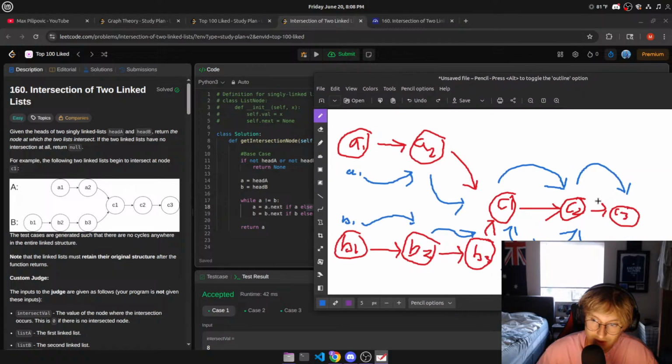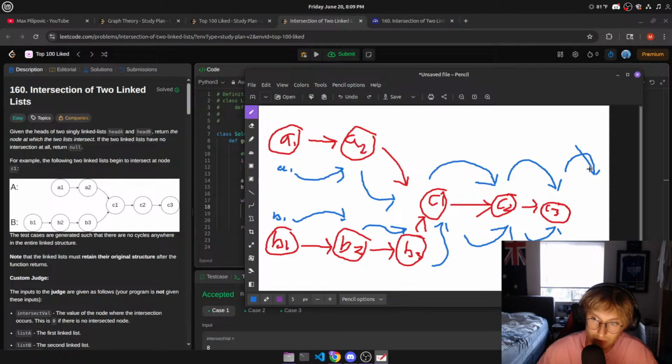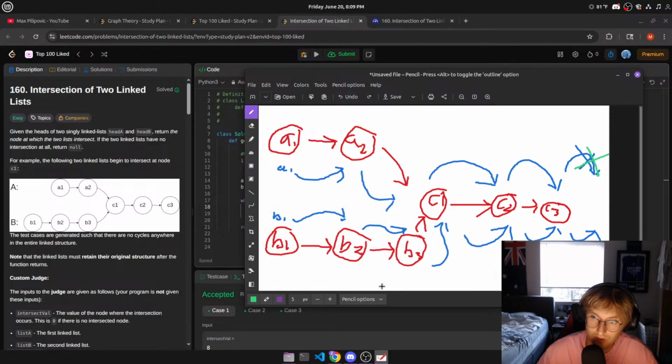A is equal to A dot next if A. Okay, so we go one more if A. So we go one more. We go one more here. We see that there's nothing. If A is equal to A dot next if A, else head B. So then what? We move this pointer now. So this goes here. Alright, let's switch colors. This pointer now goes here.